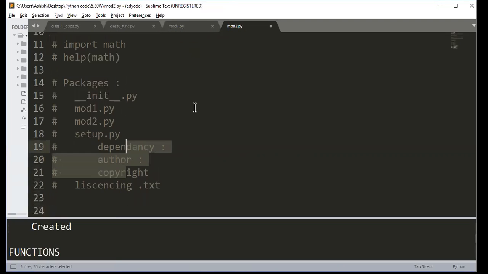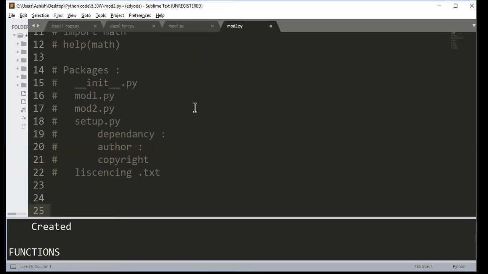Okay, so for next time, we will start with your file operations, and then next time we will take the execution.